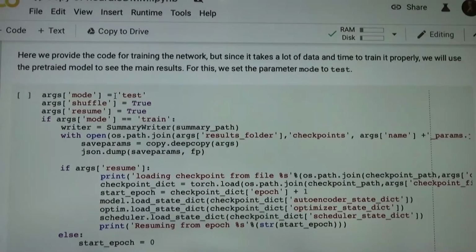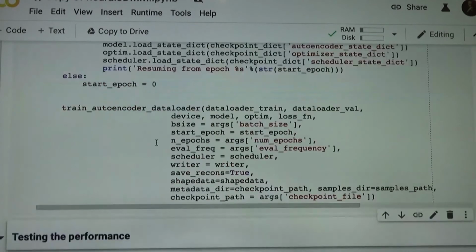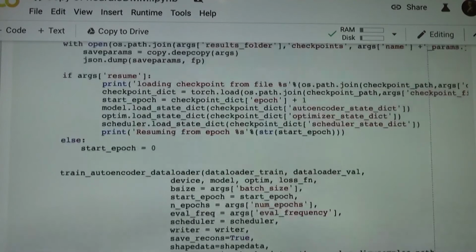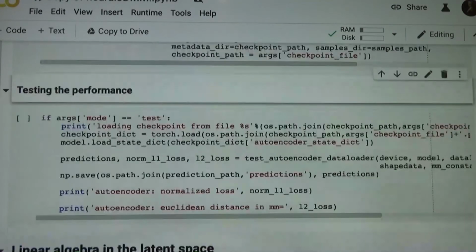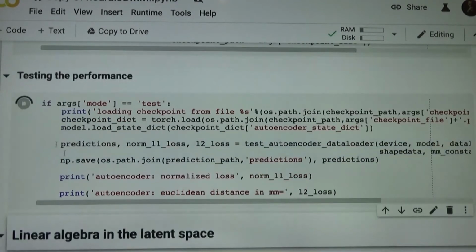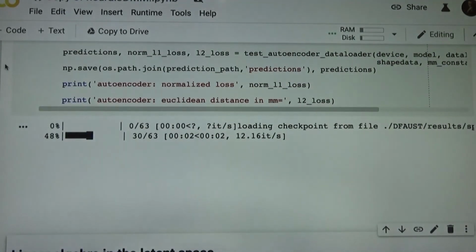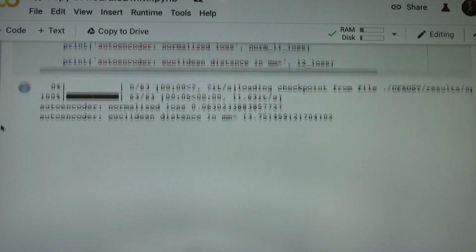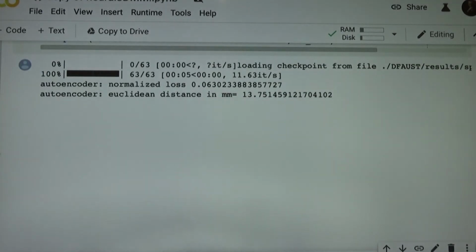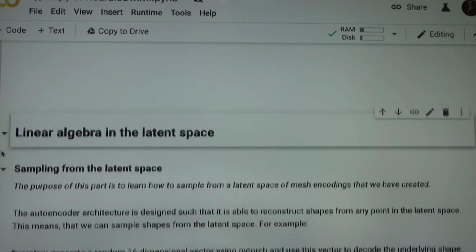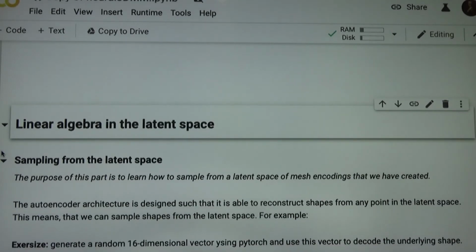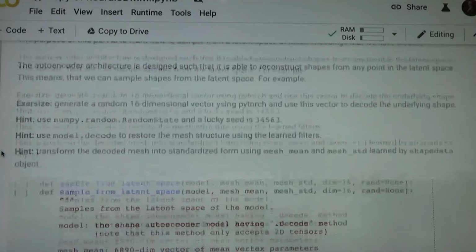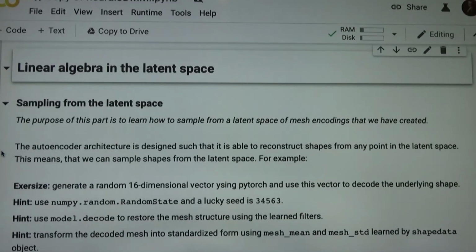With training the network, we provide the code, but we don't do the training because it takes so much time. As usual with deep learning, what we will do is actually run the testing. That is, we will produce inference for all of the meshes in the test data set. And now the goal will be to work with the latent space.